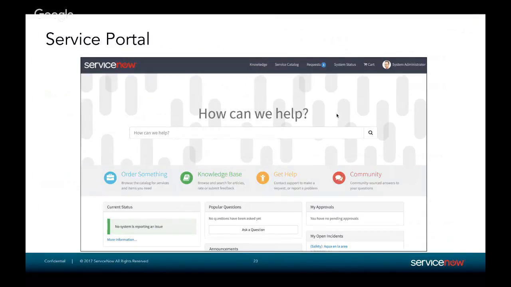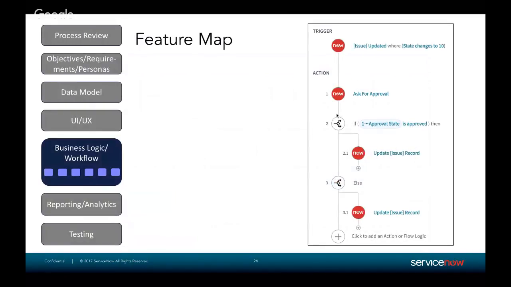Service portal. This is our out-of-box service portal. I wish I had a beautiful example to show you, because there are many of them out there. But it gives you a bit different experience, and it's very responsive, very mobile friendly. And we've got episodes and episodes on Service Portal. Now we get into what I'll call the meat and potatoes, probably where you spend the vast majority of your development experience when you're building an application.